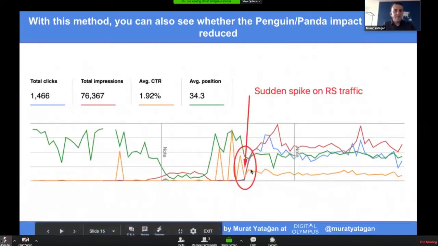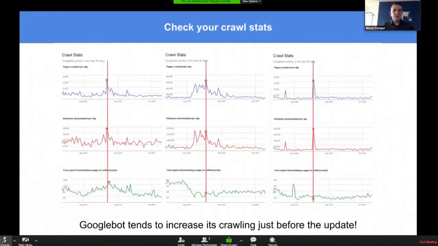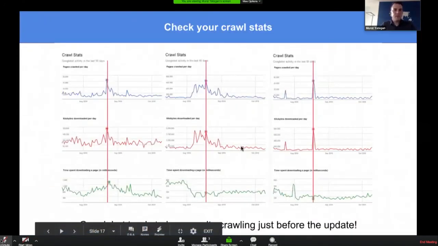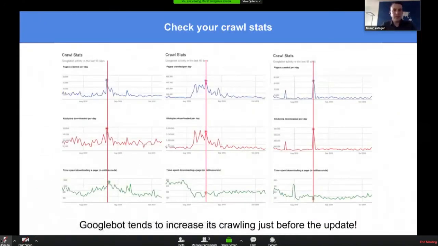That means you have actually solved many quality issues that you had on your site. So for that, I have one reminder. If this happens, then check your crawl stats, because Google tends to increase its crawling just before the update.